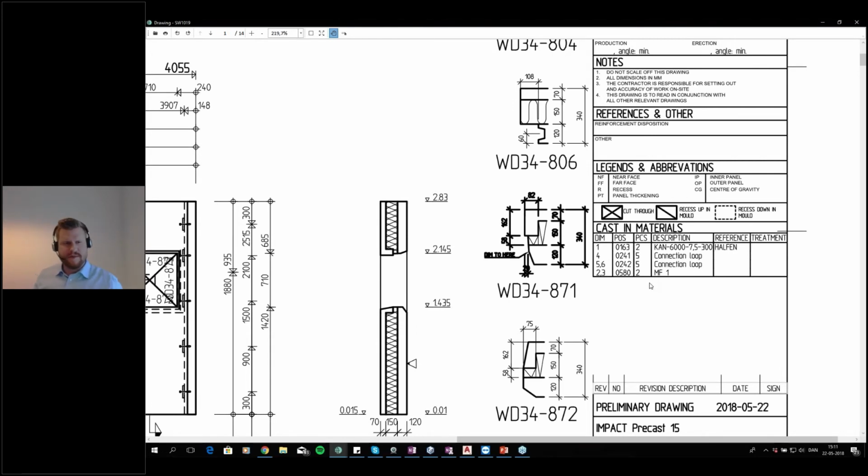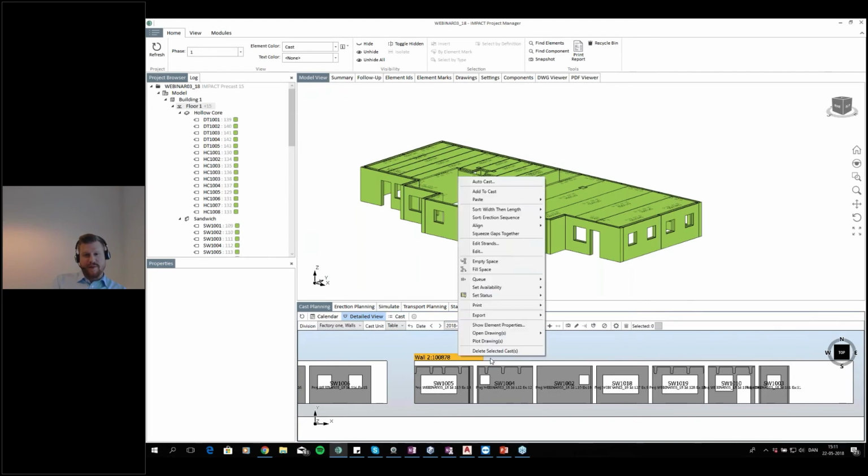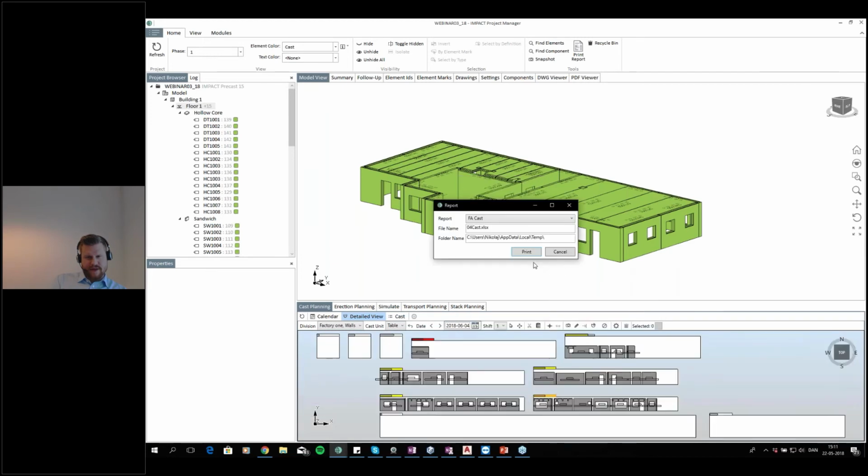But I don't want to count 5 connection loops for this element, 5 connection loops for that element, 2 lifters, 7-ton lifters for that element, etc., etc. I want to print out a report, including everything, that I could just hand directly over to the production guys. Of course, they could click the elements, look at all of them, but sometimes, even though I said before we don't need paper, sometimes it's actually a nice thing to have. So I can print out a cast report, including pictures. Let's print that out from here.